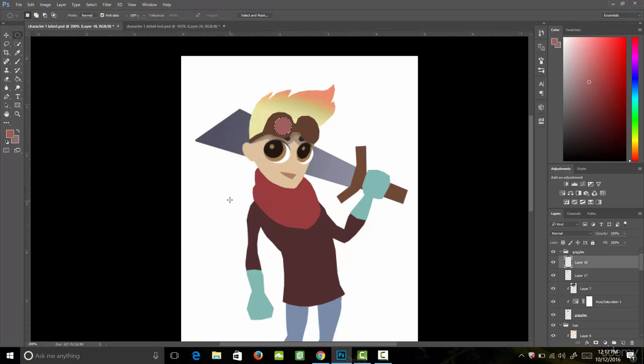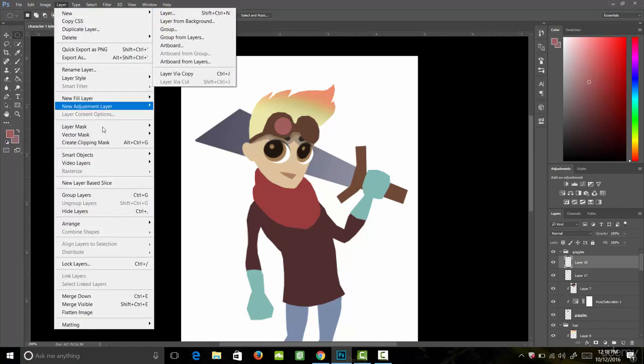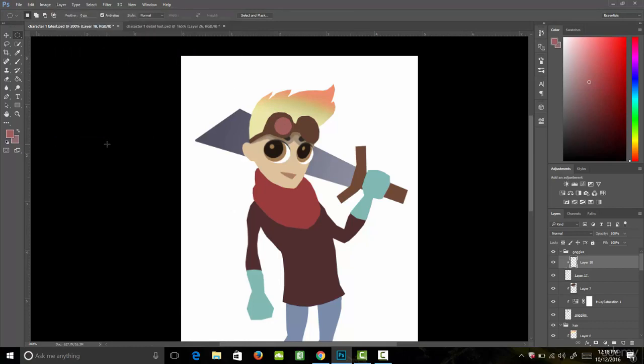Next, we want to unselect out of that selection. Then we're going to turn this layer into a clipping mask. Now using the grab and move tool, we're going to nudge it over with the arrow keys on our keyboard to about there. So now you can see it's created the illusion that there's a lens in his goggles and it's set back.